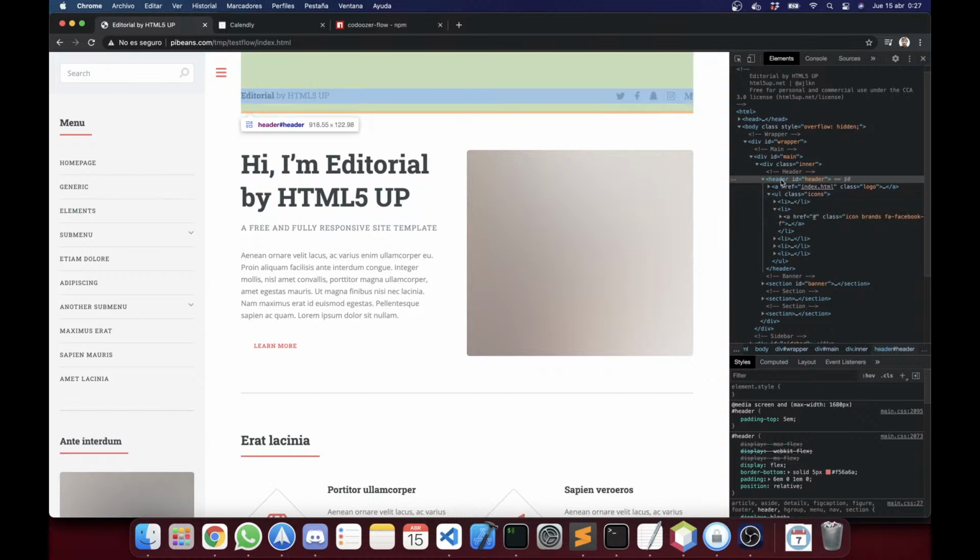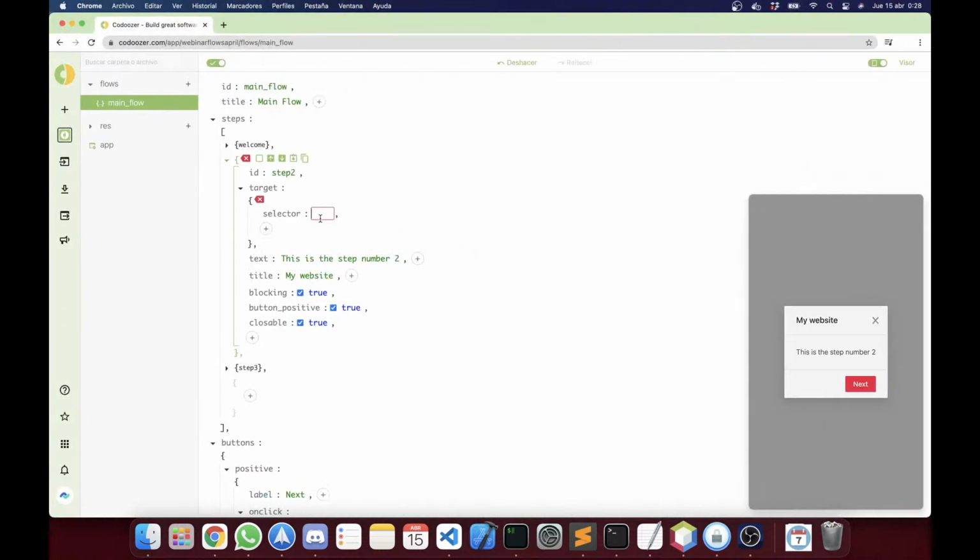Normally web elements sometimes have an ID. For example, this header element has this attribute called ID that says header, right? So let's imagine that I add here the header ID. Since this is an ID, I have to use the number symbol and then header. Now I'm letting this step know that it has to target this whole header element.